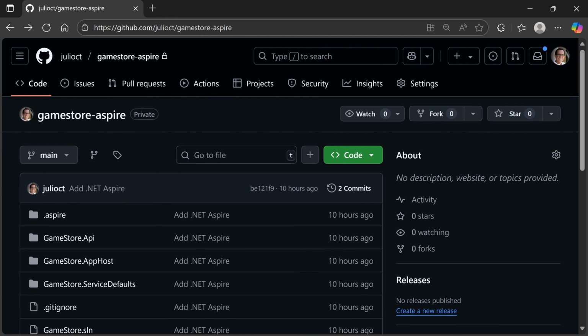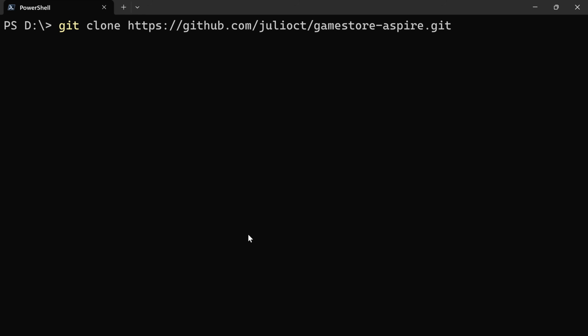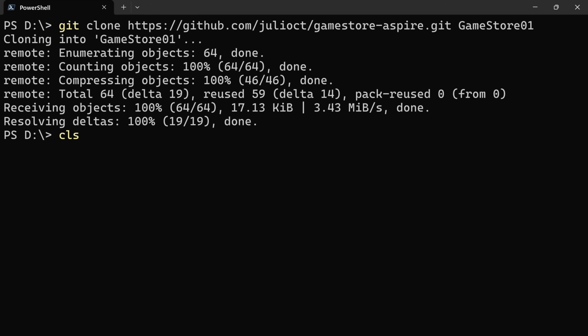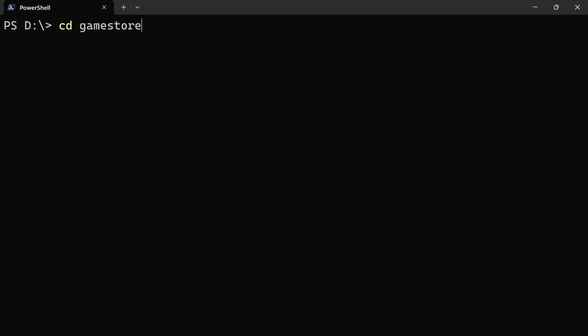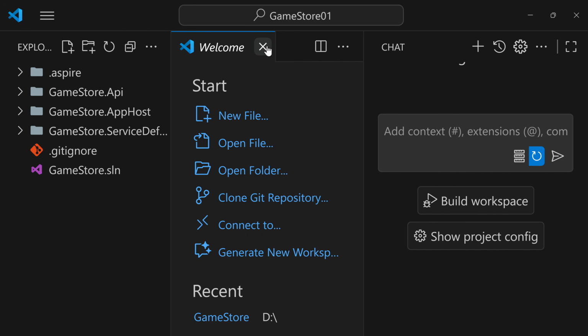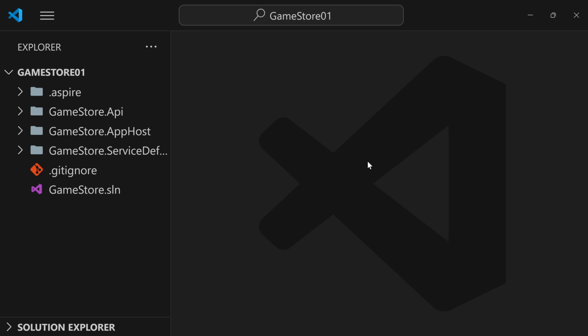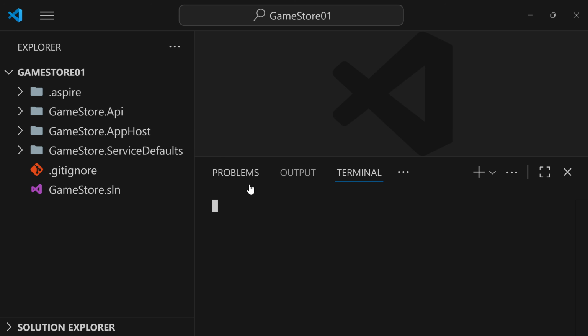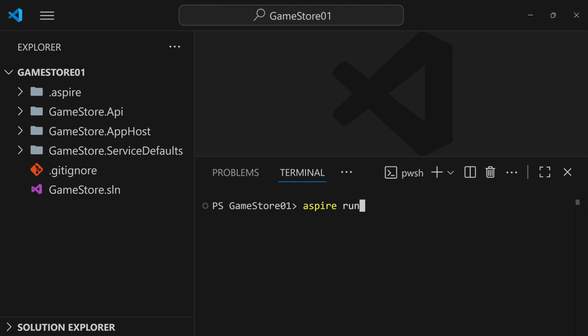And then I'll go back into my terminal here. What I'm going to do, git clone, paste the URL. I'll name this one GameStore01. I'll hit enter. Great, so I have my clone now. I'm going to clear this. I'll go into GameStore01, and then I'll open this in Visual Studio Code. Here we are. I'm going to close a few of these screens. And what I can do now is either hit F5 or we can just do aspire run as we have done across this video. So let's hit enter.